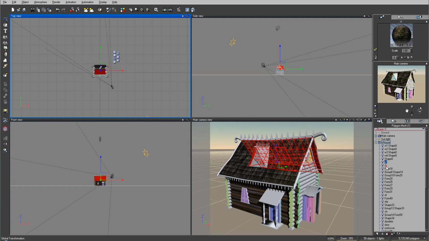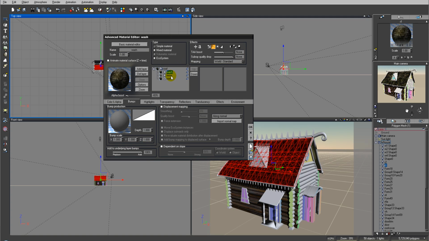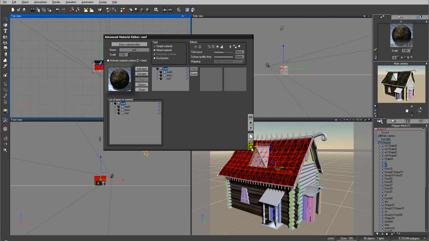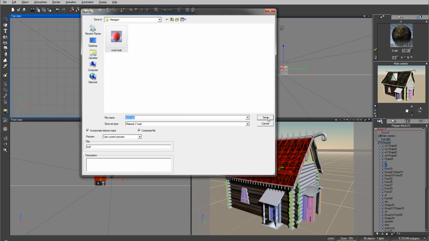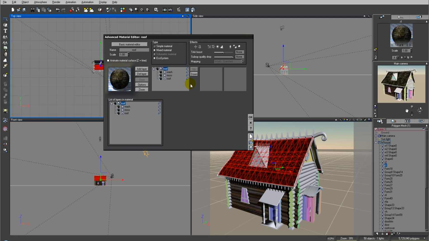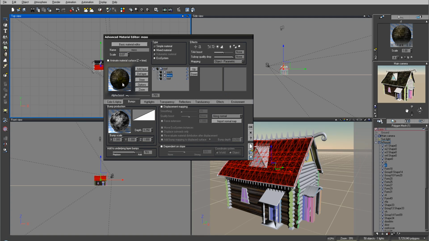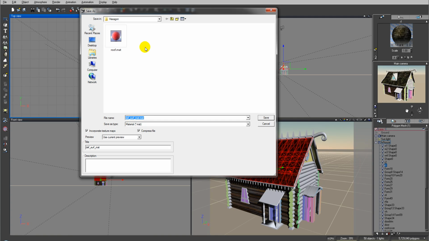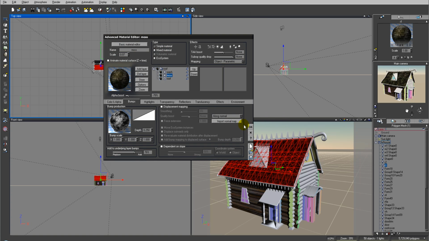We'll go to the roof that we created. And one nice thing about Vue: if I go on top and say save this material, it will save the whole material itself. But for example, if I want to save just the moss and reuse it on my other ones, I can just select this layer of material, click save, and it will save only the layer that I selected. So I can go ahead and select just the moss for this.